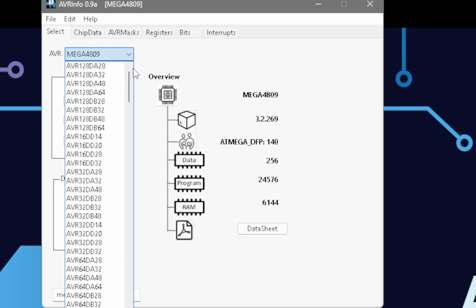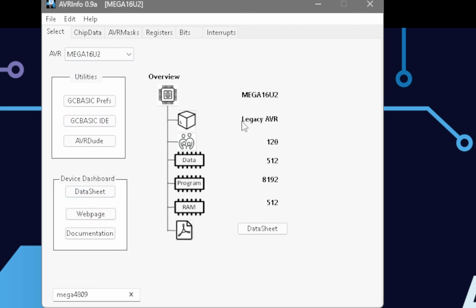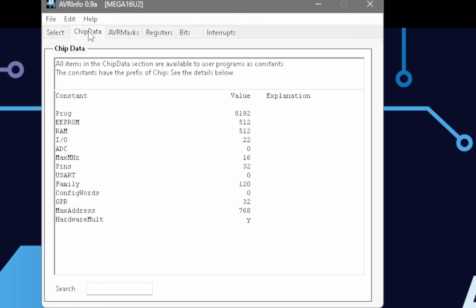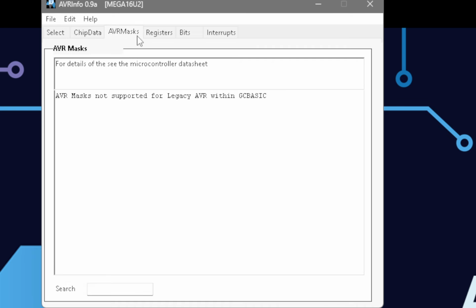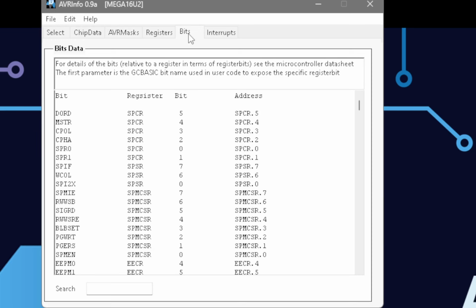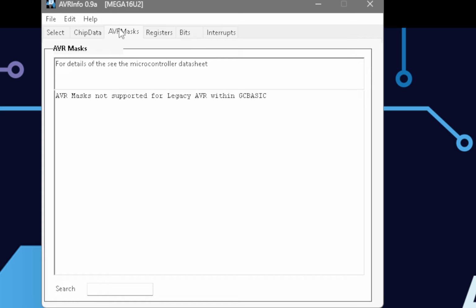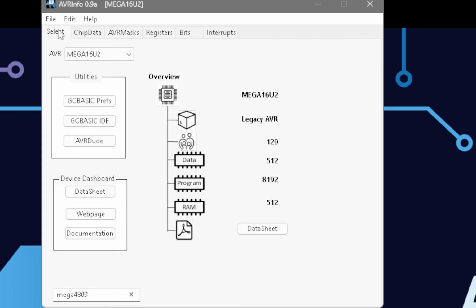If I go up, these are all the new ones. Is that an old chip? That's a legacy AVR. You get a lot less data in the chip data because we didn't suck in a lot of data in the older days. There are no masks available. Registers obviously is there. The bits are there, and the interrupts are there. But AVR masks just don't exist within the legacy AVR set. If we need them, we can pull them in. Let us know. But at the moment, all we've got is this great diagram, and you can do your searches.